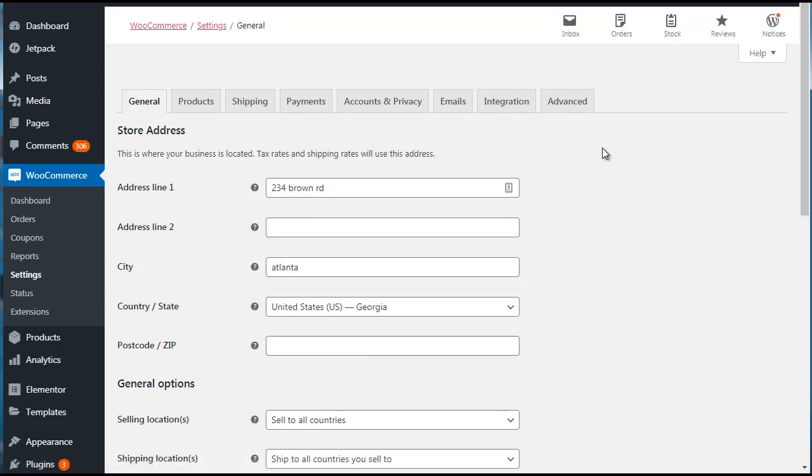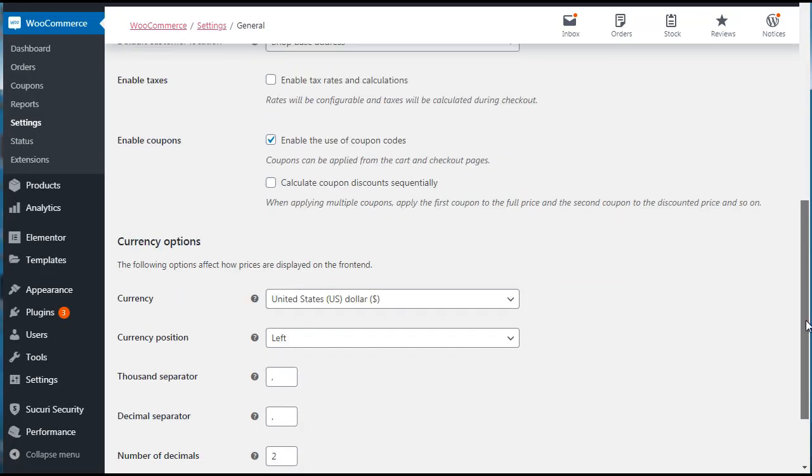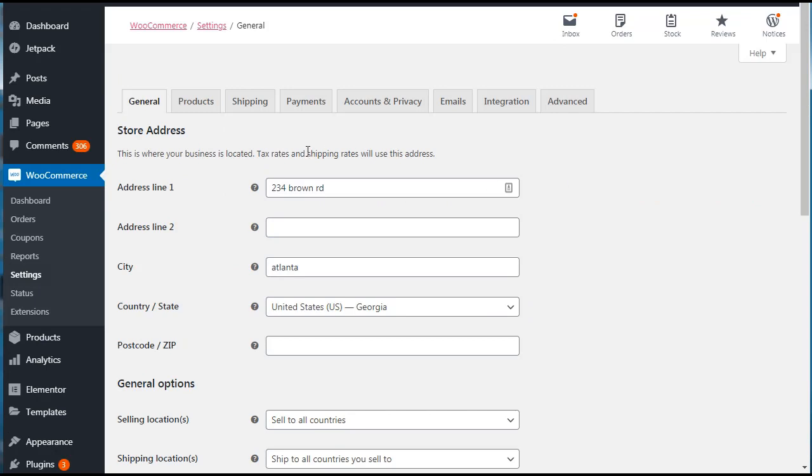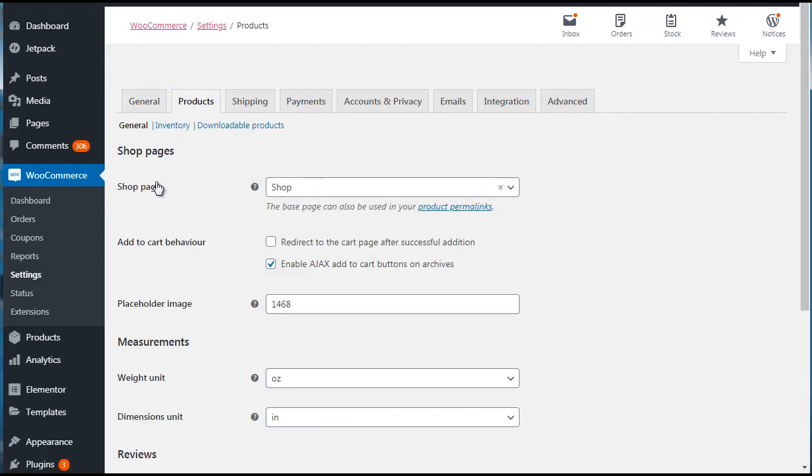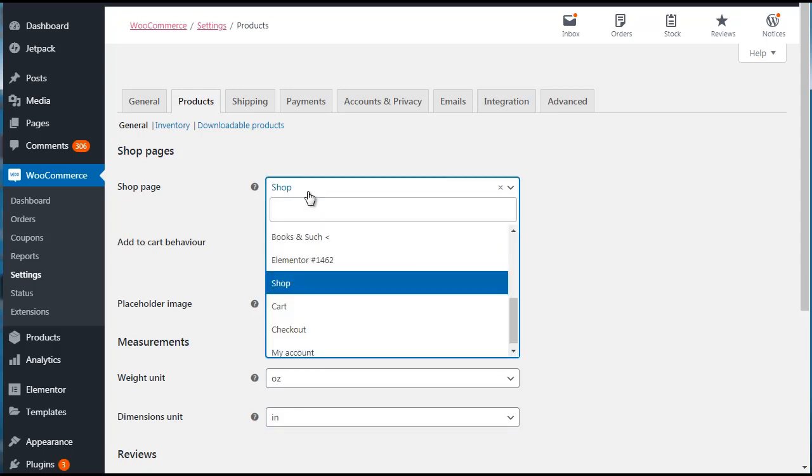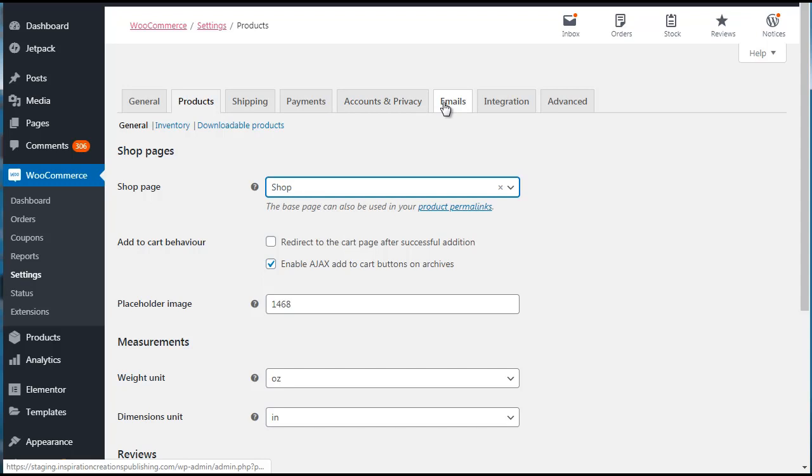So within settings, this is basically what we dealt with initially. So remember, we got general, we have shipping, we have payments, we have accounts, we have more. So the main differences with the wizard and what we see here are the products, and this is the actual shop page. So it's shop. And then of course we have emails.